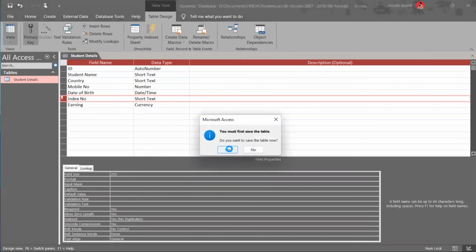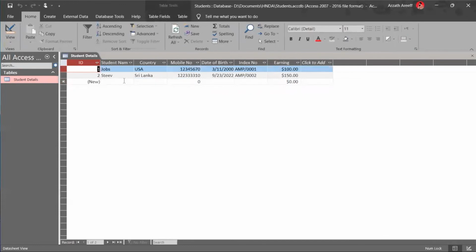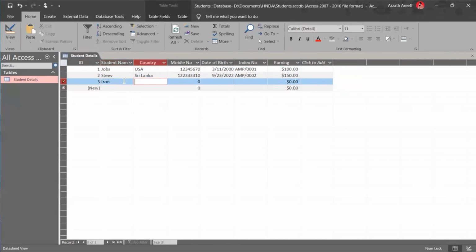Okay, you have to save the work. Now I'm adding another student's name and USA, file number something, date of birth something, and now I'm trying to give the same name, same index number, right? Slash 0001. Let me see what's happening. I'm clicking here. Okay, it's accepted. It's supposed not to accept. Let me check.